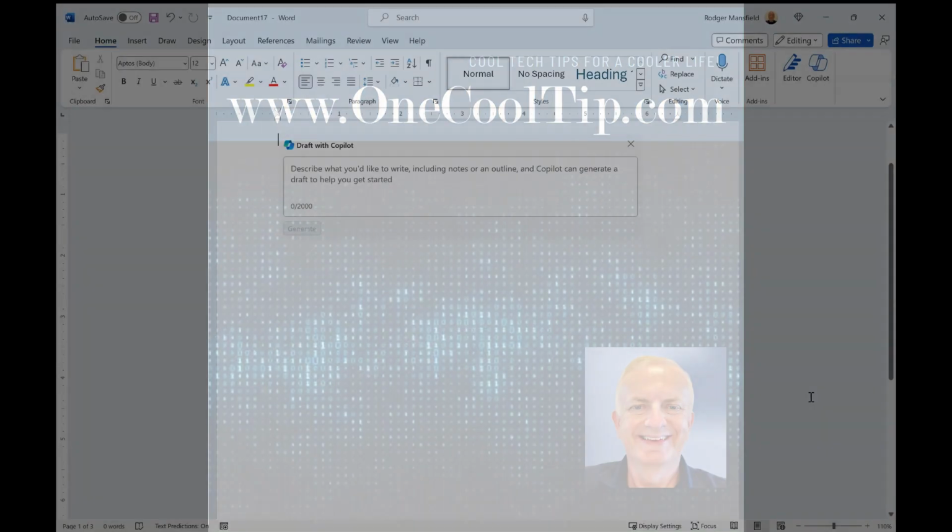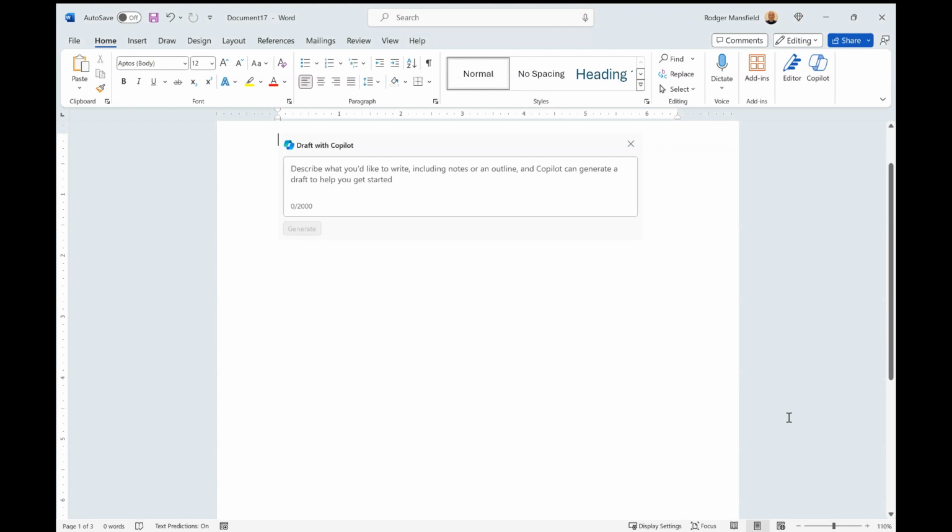I'm Roger Mansfield. Today's one cool tip is how to use Copilot Pro in Microsoft 365 Word to create and edit documents more efficiently. So let's take a look.